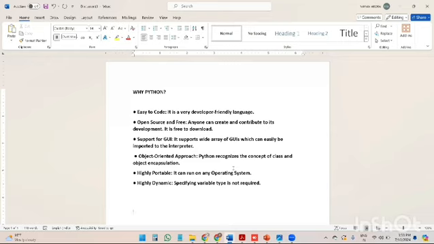Next, we have an object-oriented approach. That means that Python recognizes the concept of class and object encapsulation also. It is highly portable and highly dynamic. So this is the reason why kids learn Python in an easy way, because its syntax is very easy.